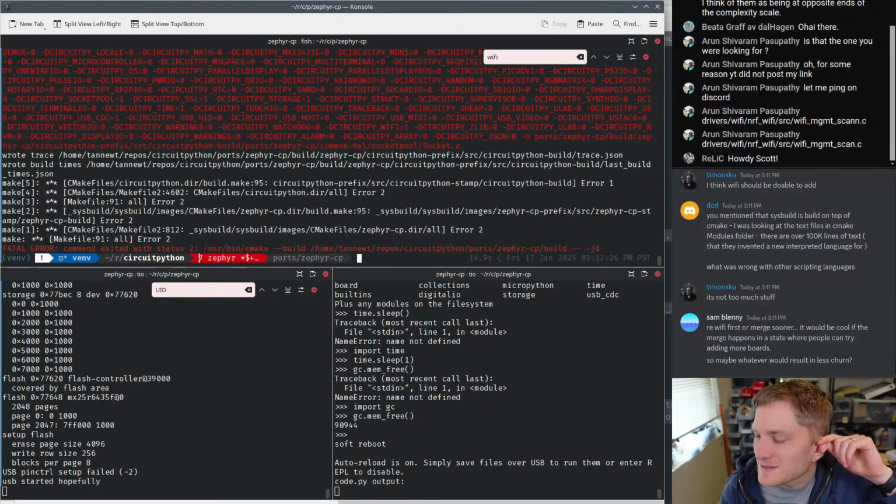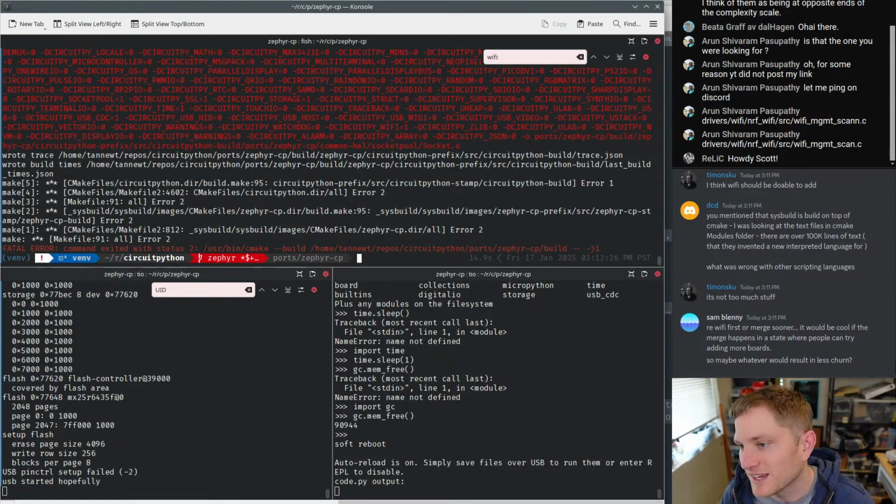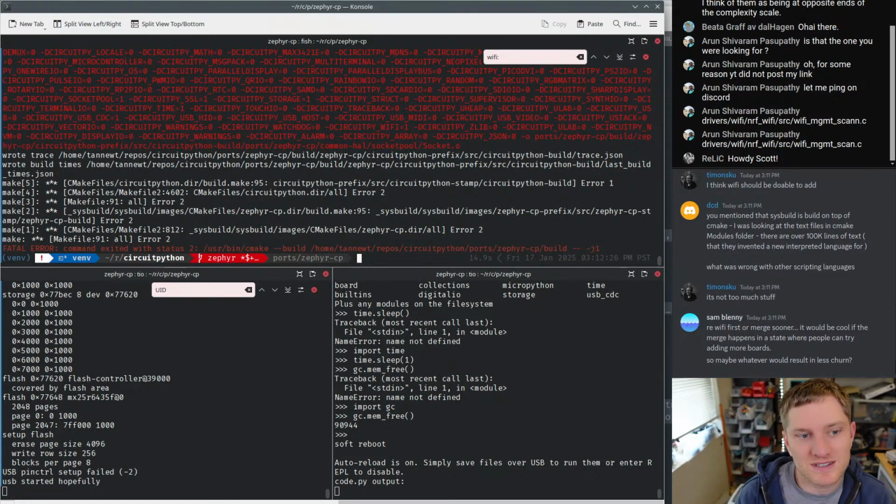DCD says, you mentioned that sysbuild is built on top of CMake. I was looking at the text files in the CMake modules folder. There's over 100,000 lines of text. They invented a new interpreted language. Yes, that's my beef with CMake, is that CMake has its own language. I think build system people will get hung up on the idea that they want it perfect and isolated and not just a programming language.